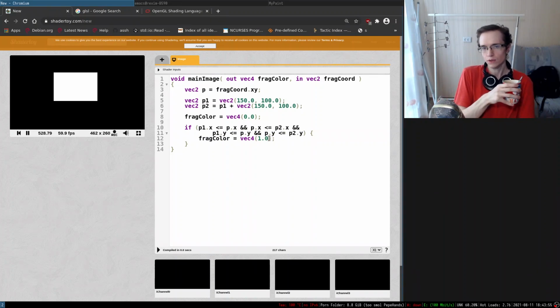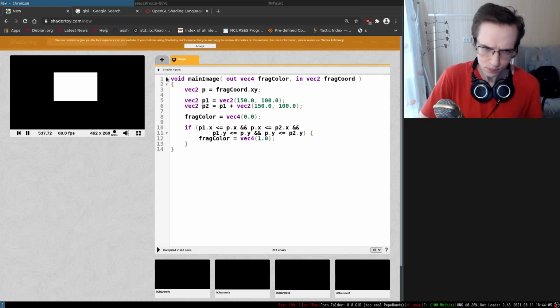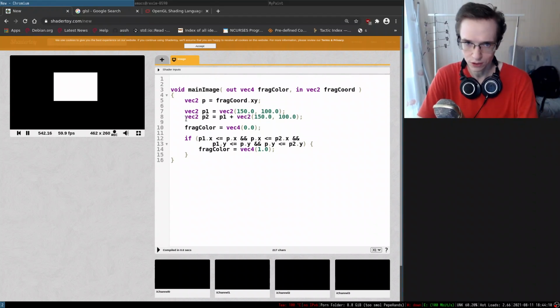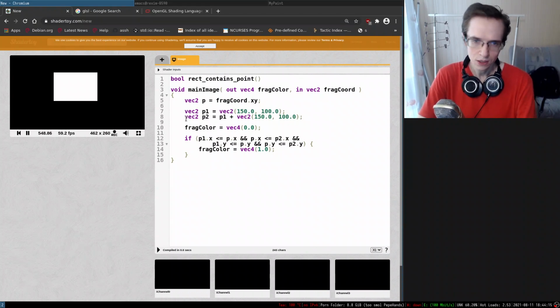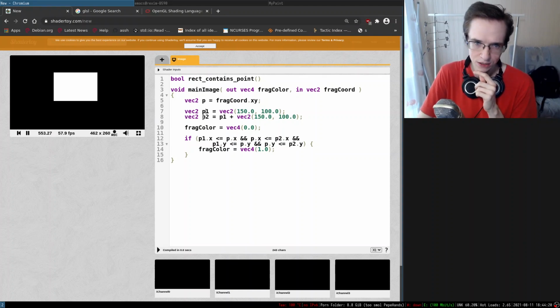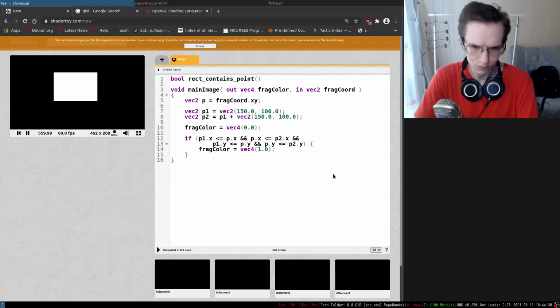So we can draw rectangles, but I would like to maybe factor this entire thing out. I would like to have a function that accepts a rectangle representation and a point representation and answers this simple question: does the rectangle contain a particular point? So how can we represent a rectangle? We could probably pass P1 and P2, which is probably fine. So let's go ahead and do that.